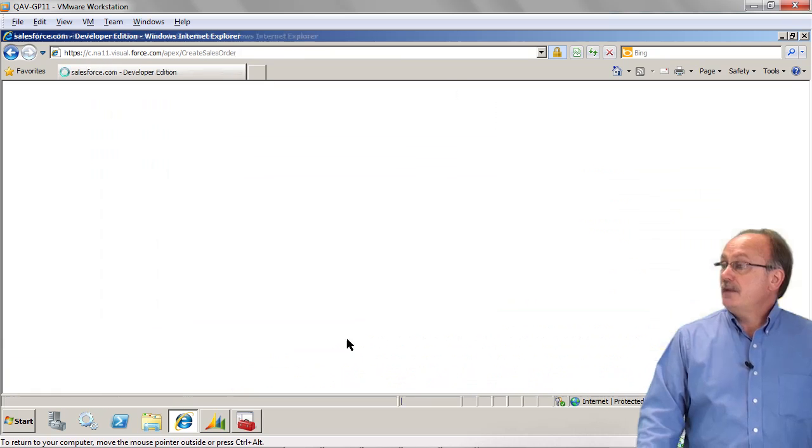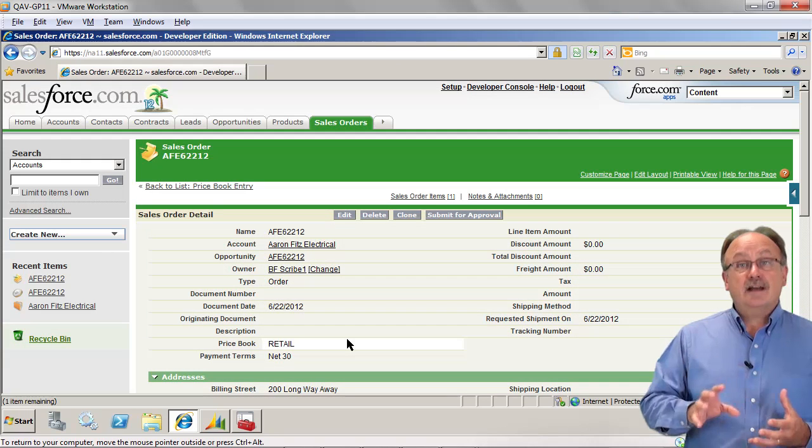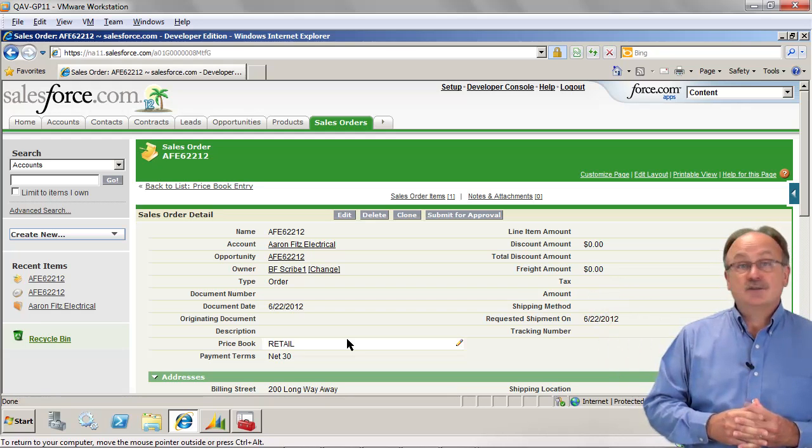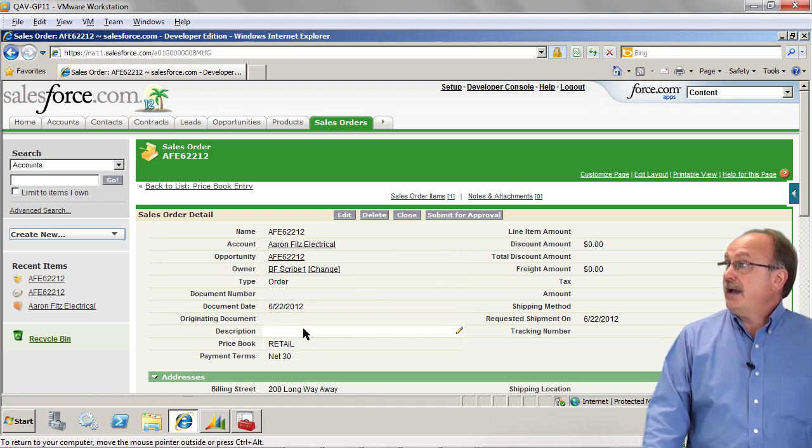Let's submit it. Now what you're going to see is that sales order component kick in. It's now going to convert that opportunity into a sales order, as you now see here on the screen. So once again, all the data has been captured and moved across appropriately. There's your sales order detail.